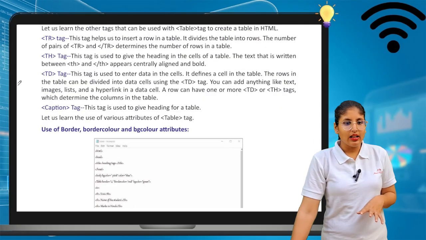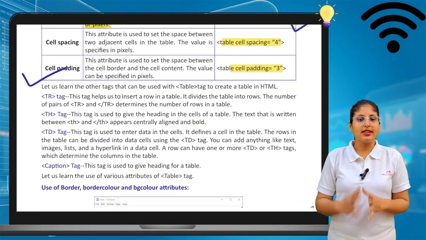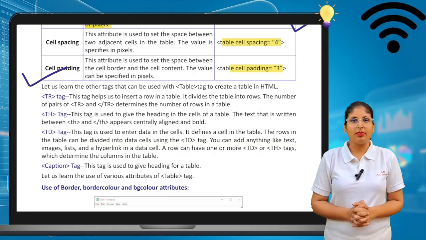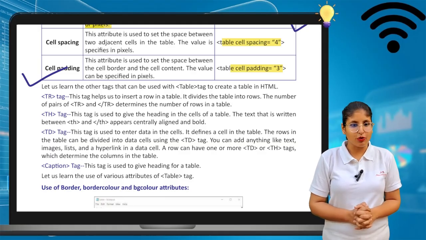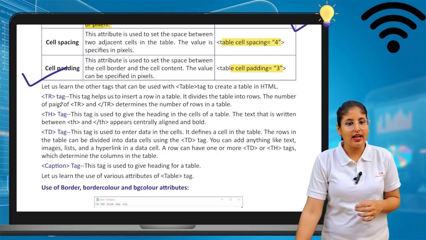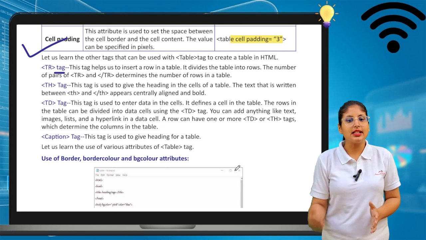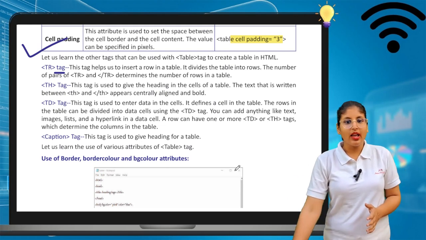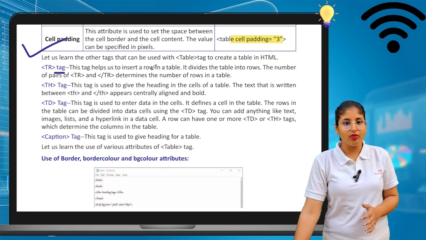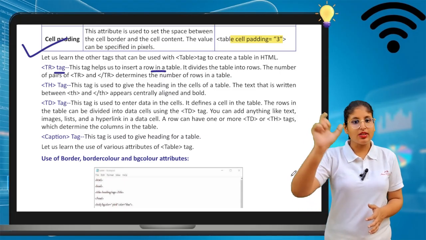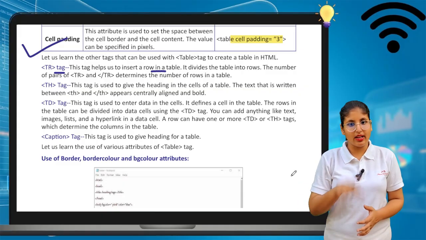Okay, now let us learn the other tags that can be used in the table tag to create the table in HTML. Let's see some other tags also. First tag is the tr tag. Which tag? Tr tag. So this tag helps us to insert a row in a table. With the help of this, what thing can we insert? A row. That is tr. So this tag helps us to insert a row in a table.